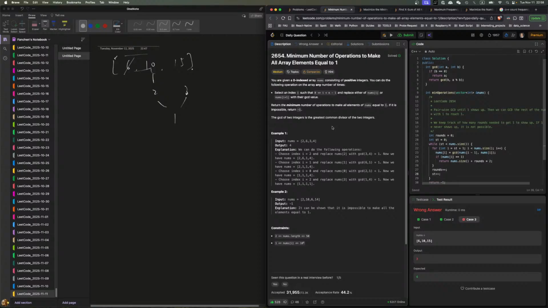So we say minimum operations. Maybe what we can do is just iterate through all, because it's only 50, right? The length is only 50. So we say first operation, and this, and then this, and this, and then we can do another operation like this, another operation like this.